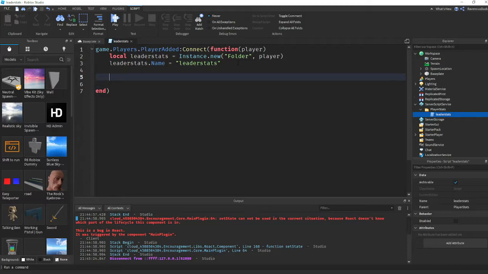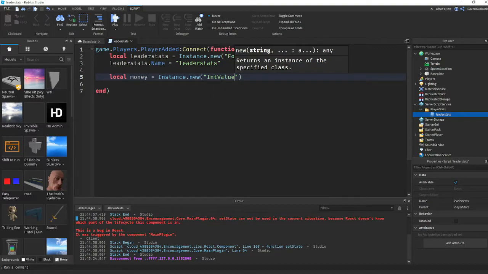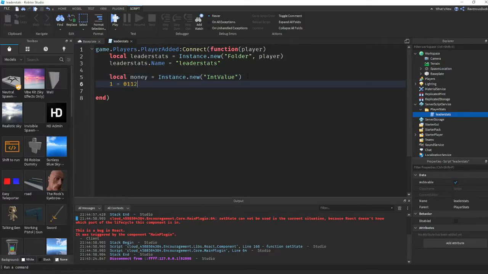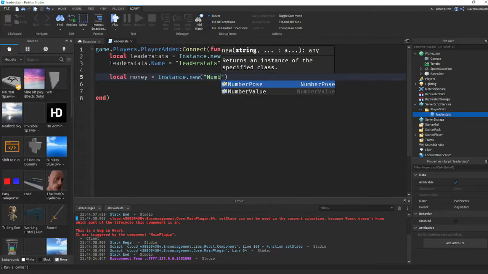Now let's actually start making a currency. So we go a few lines down, then we type local, let's just call this money, which is equal to Instance.new, and let's do an IntValue. This is basically a whole number, so 1 to infinite. But an IntValue cannot have a decimal, so you can't do 1.23 or 1.7. It always has to be a whole number. However, if you want decimals, you'll have to be using a NumberValue.